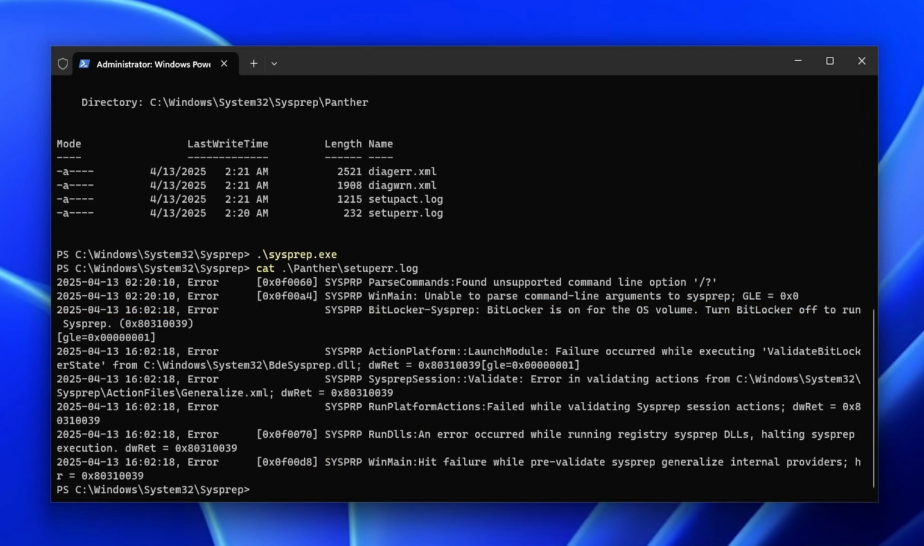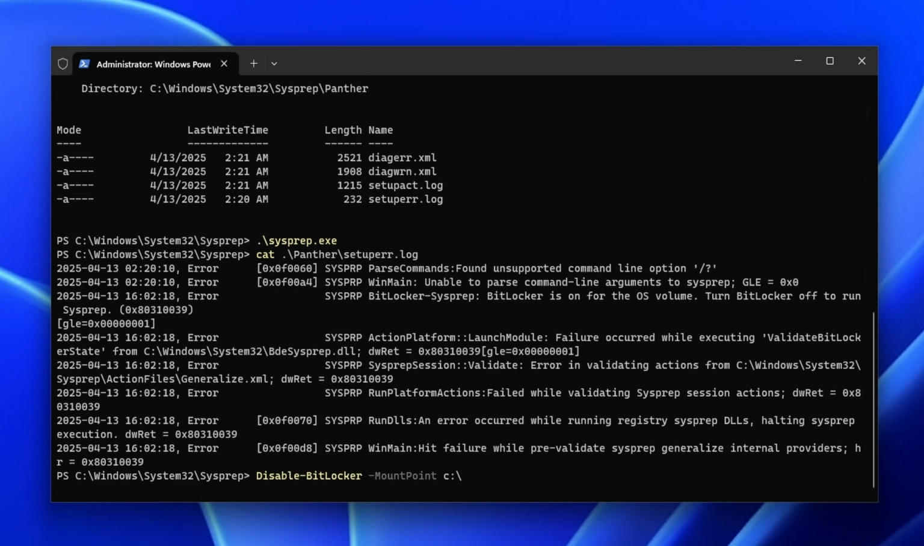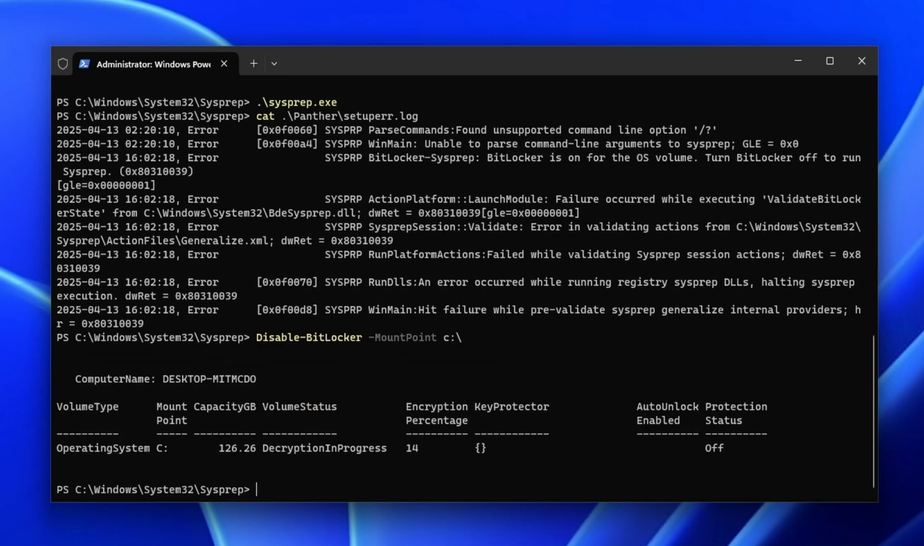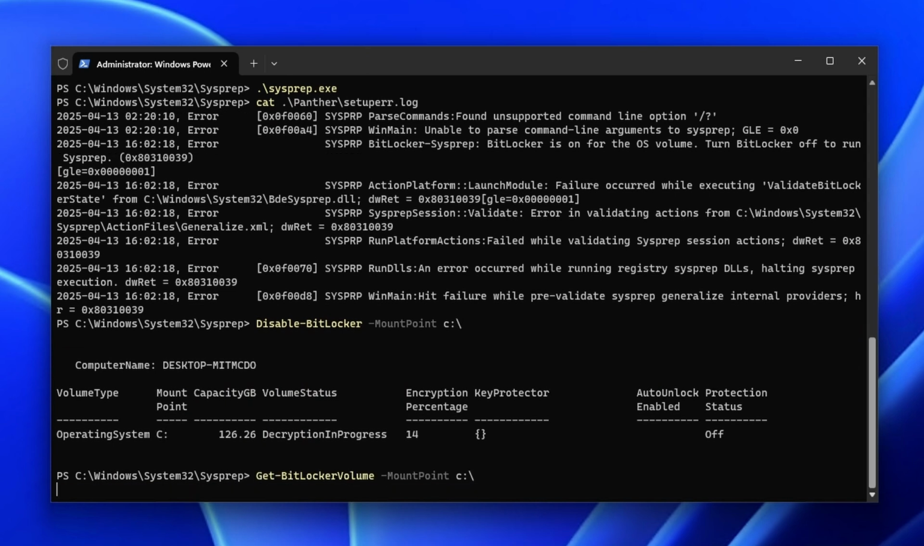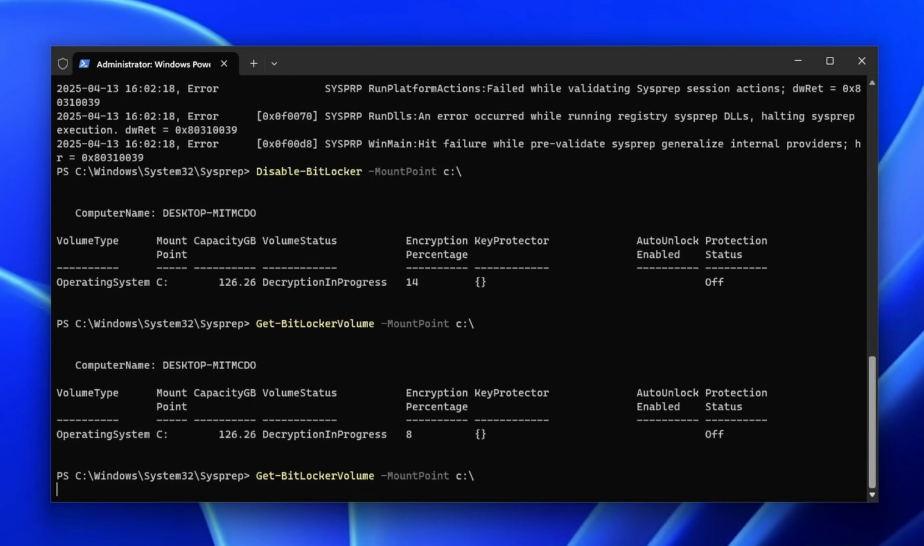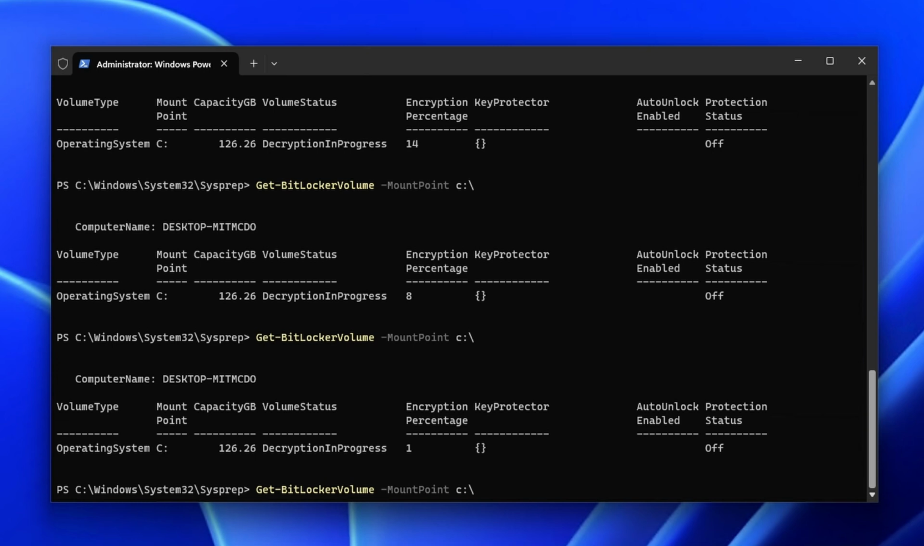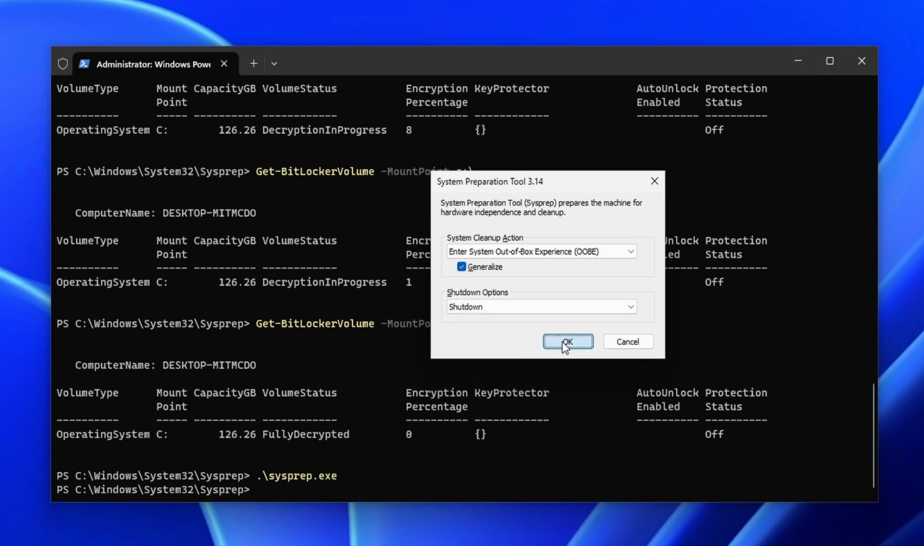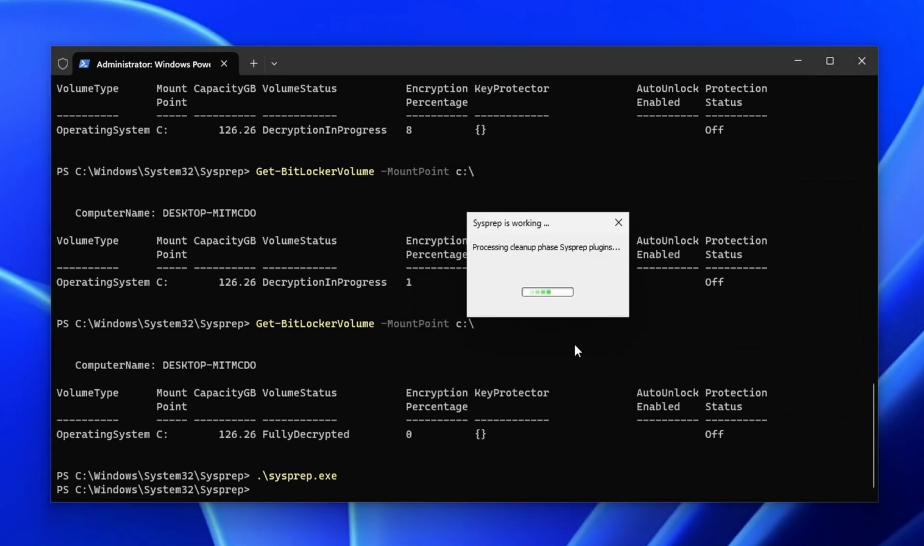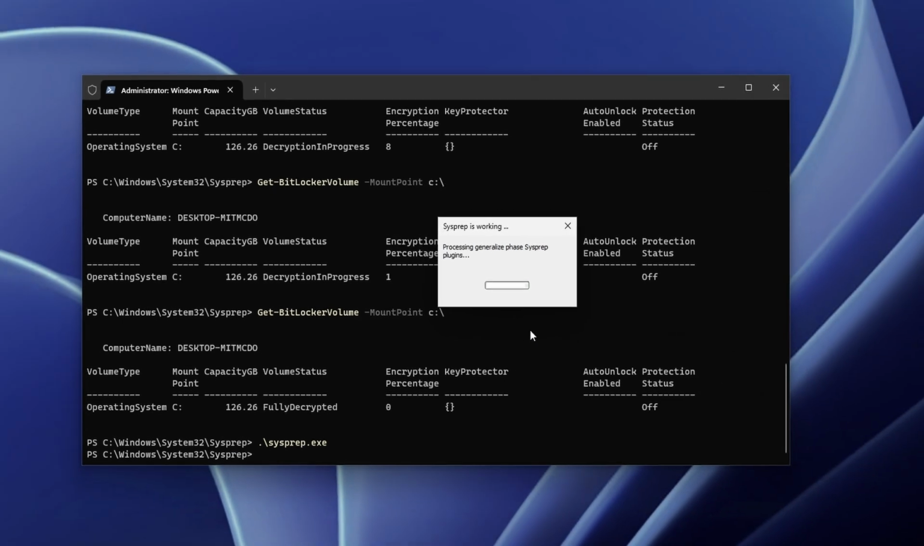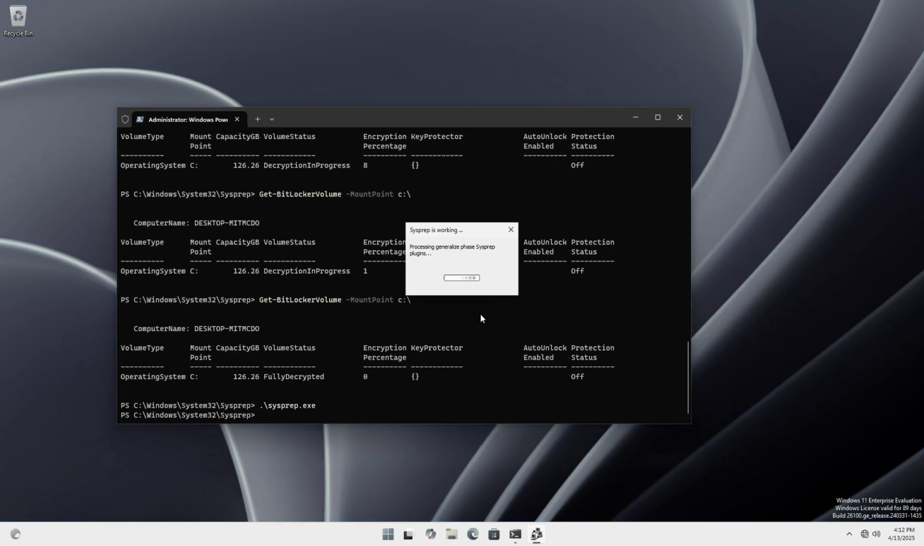Use the Disable-BitLocker cmdlet to disable it. Check the decryption status with the Get-BitLockerVolume cmdlet. Once the encryption percentage reaches 0 and the volume status reflects fully decrypted, run Sysprep again. Capture your prepared system using DISM or clone your VM using your hypervisor's recommended methods.